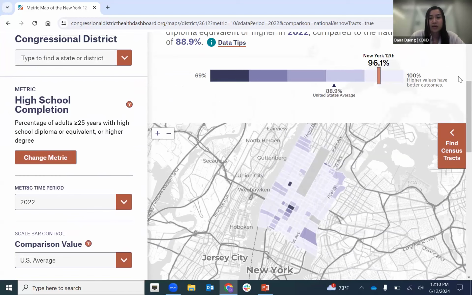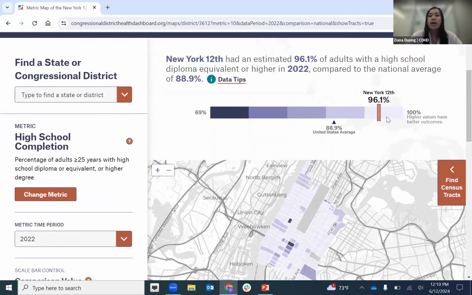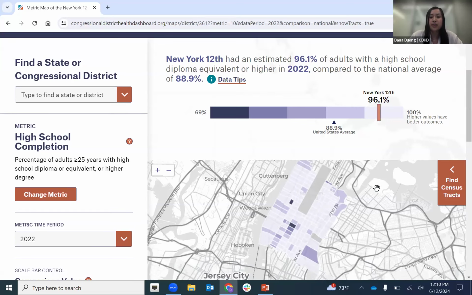Wanting to call out and recognize that all of the measures on our site follow the same color scheme. So in instances where you see lighter colors, that will be better outcomes. For darker colors, that will be for when we have worse outcomes. The triangle here shows you that comparison of the US average and where that falls on the scale across all the dashboard. And the orange scale bar will be for the congressional district of interest. So you can see some areas here are doing better than others, and some areas are in the same ballpark in terms of how they're doing with high school completion.